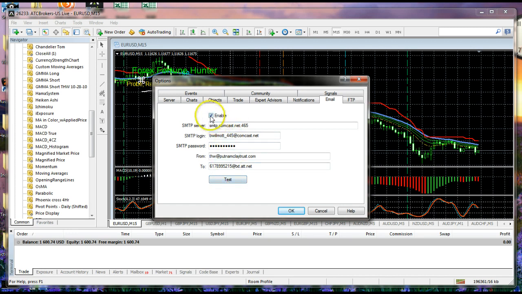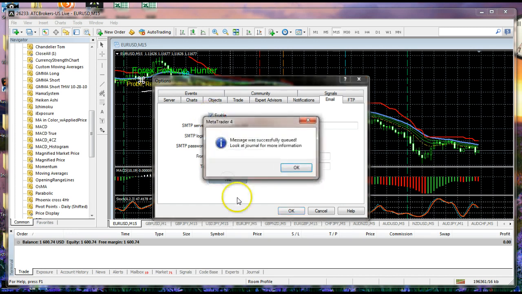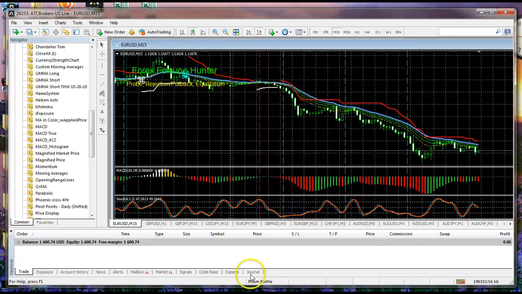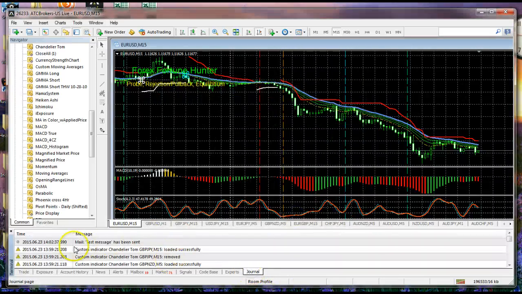And when you get finished entering all those values, before having to wait for your indicator to fire, what you can do, if you've enabled it, is you can simply hit test. Message was successfully queued, look at journal for more information, and we can come down here to journal, and we can see that mail test message has been sent. Then you wait to see if it comes to your phone, and if that experimentation doesn't work, you simply have to go back and tinker with the various values.